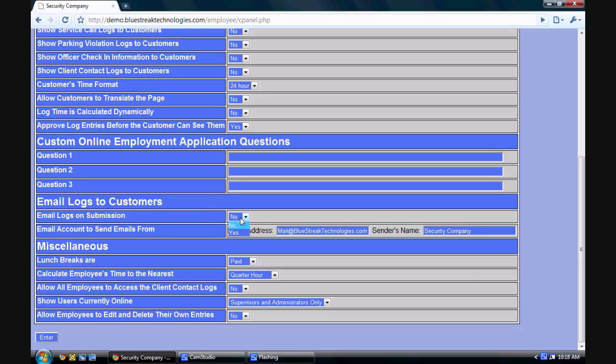Email logs to customers. Yes, if you want to email the logs when an employee submits them. No, if you do not. This will email each particular customer the logs for their particular site. Now please note that if you approve log entries before the customer can see them, the email is automatic, so you cannot approve the email. So if yes is checked here, it does not pair well with yes being checked here.